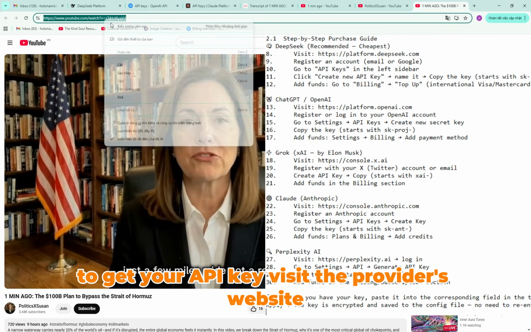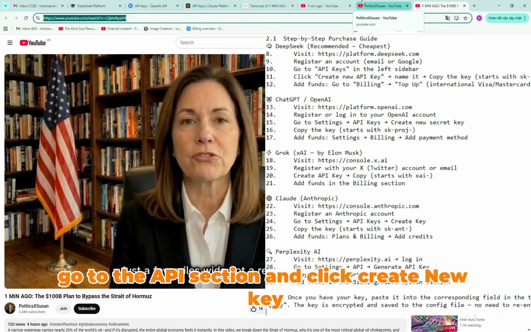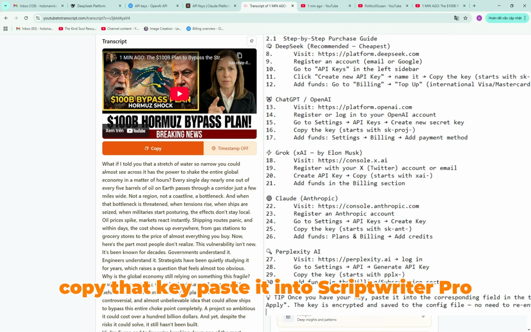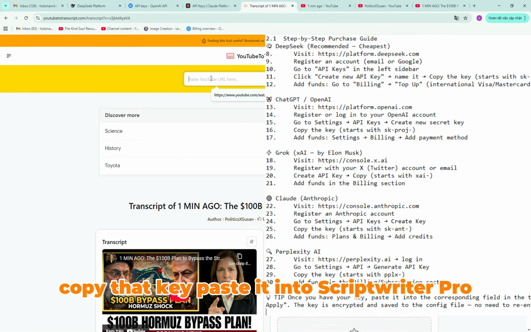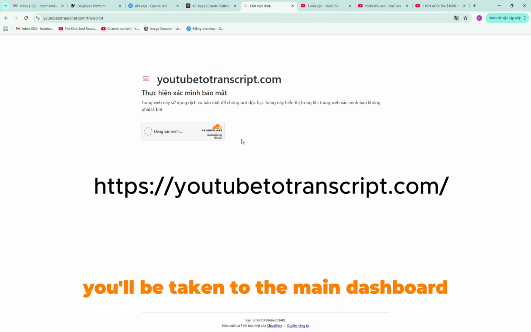To get your API key, visit the provider's website, create a free account, go to the API section, and click Create New Key. Copy that key, paste it into ScriptWriter Pro, and you're ready to go. Once your key is active, you'll be taken to the main dashboard.